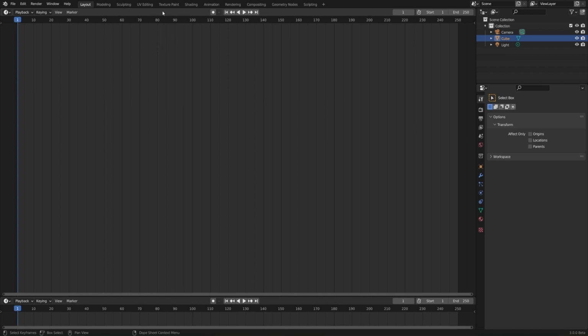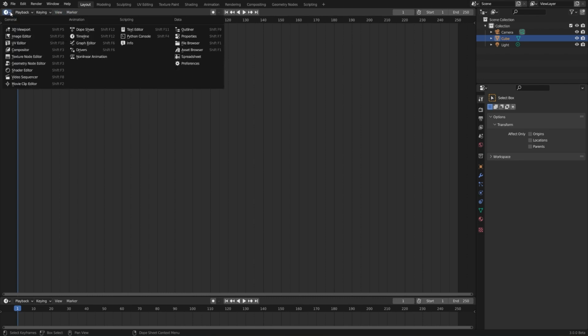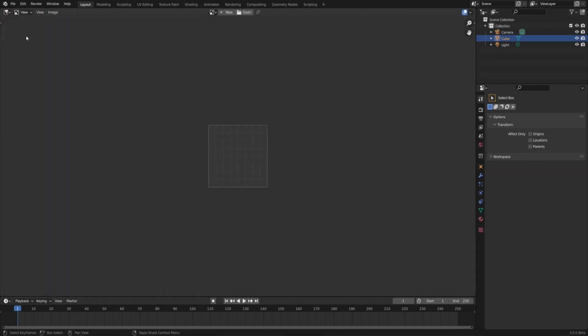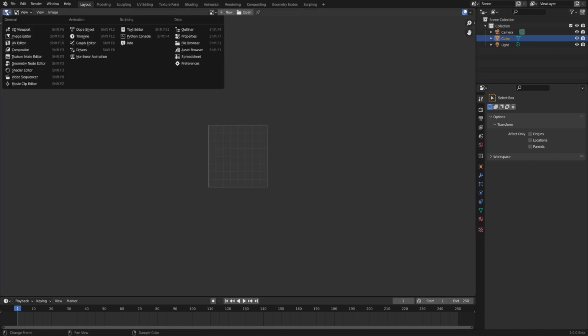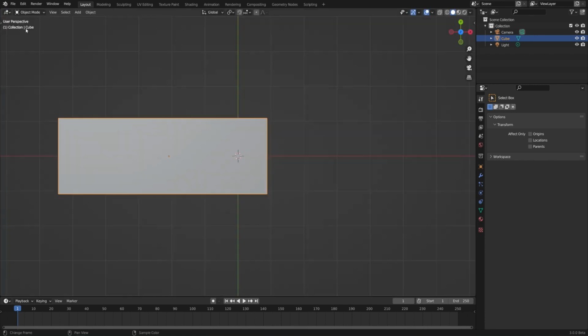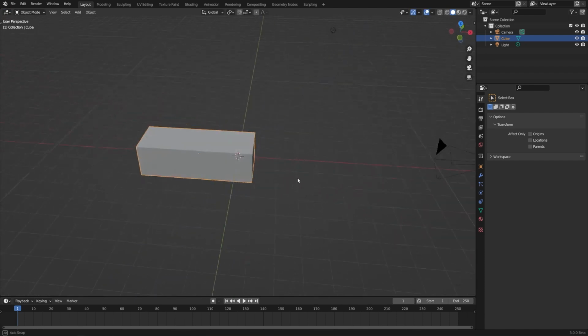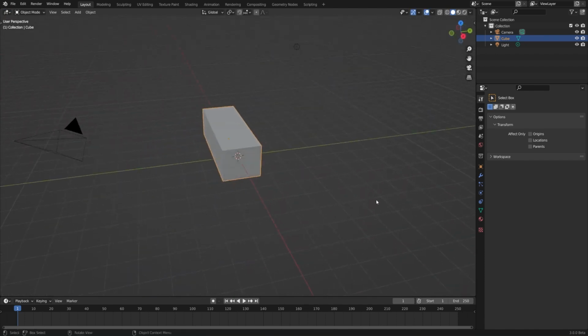So to do that, we can go to the header, all the way to the left where we have this drop down, and here's where we can change the editor type. We can change it to anything, including an image editor, but for now, let's just go back to our 3D view. That's just the first one on the left, left-click, and now we're back. Because this is so customizable, you'll see people using lots of different layouts online, but you can just stick with whatever's most comfortable and convenient for you.